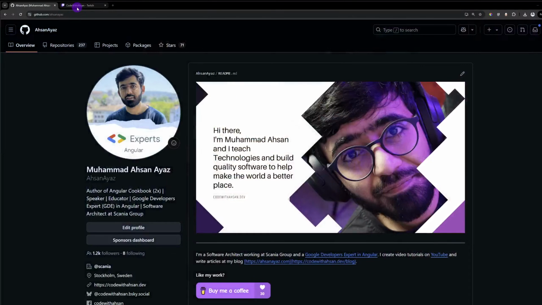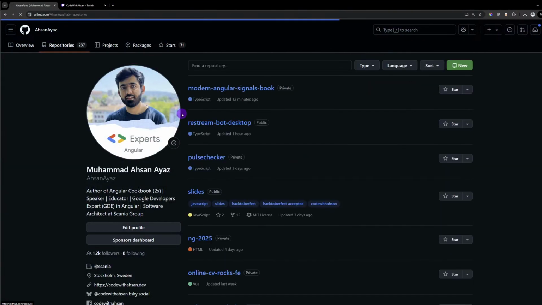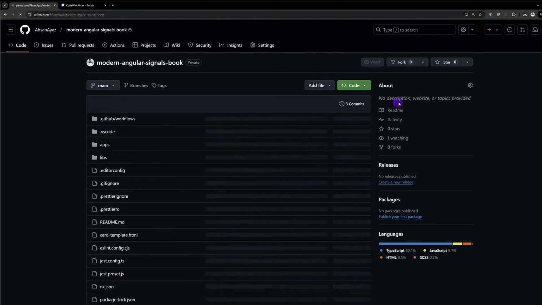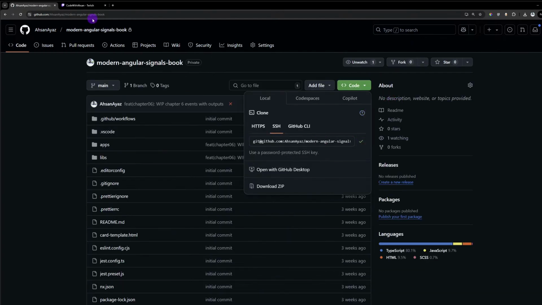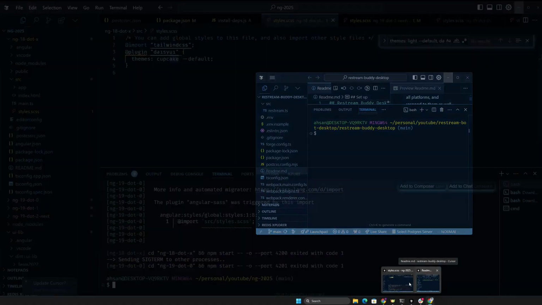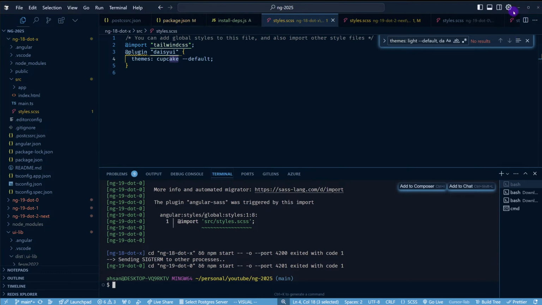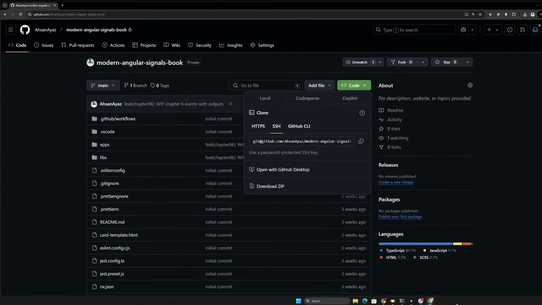We'll see. So what I'm going to do is, first of all, look into the code repository for my modern Angular signals book. This is right now not public yet, so we'll do that later when we have the time. But we'll also, which one is this one? Oh, that's actually for something else.